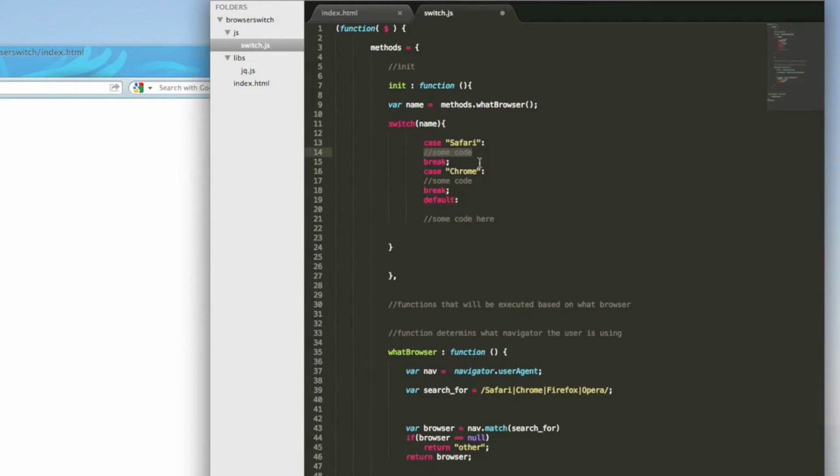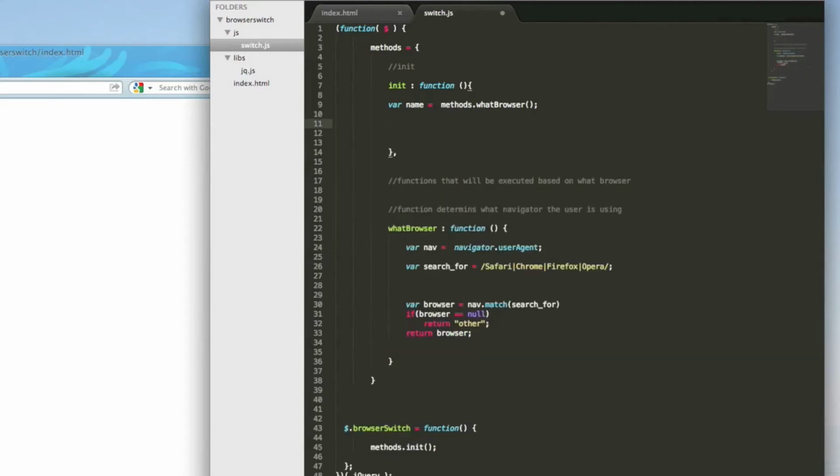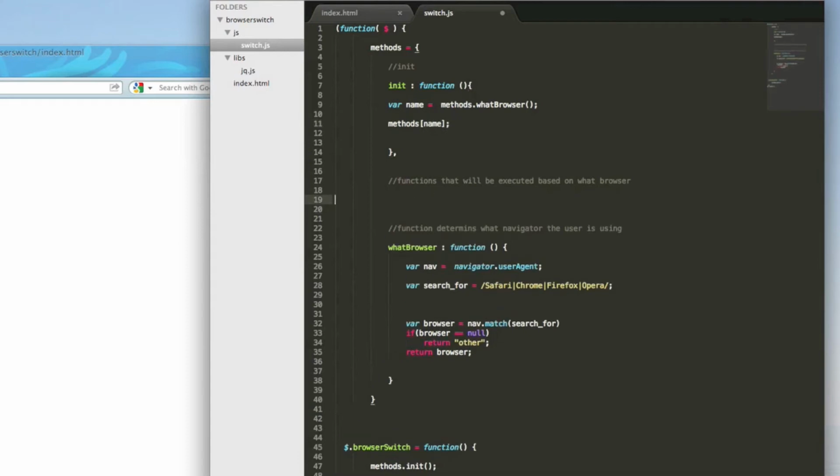Of course, there's another way of doing this. It's going to be really cool without using this icky switch statement. What you want to do is, you can actually execute a function based on a name that you provide from a string, right? So in this case, name is a string. So we can say methods, and then in these brackets here, you put name. And now you can create functions here. So you can say Safari, right?